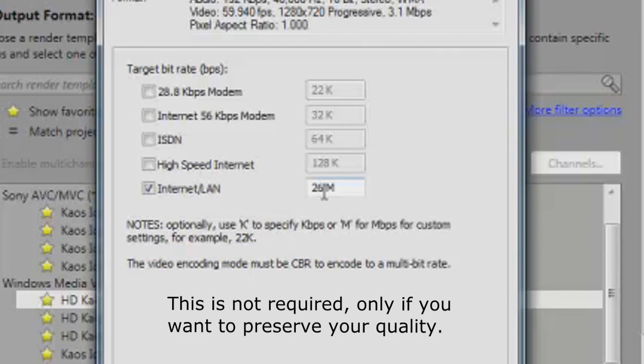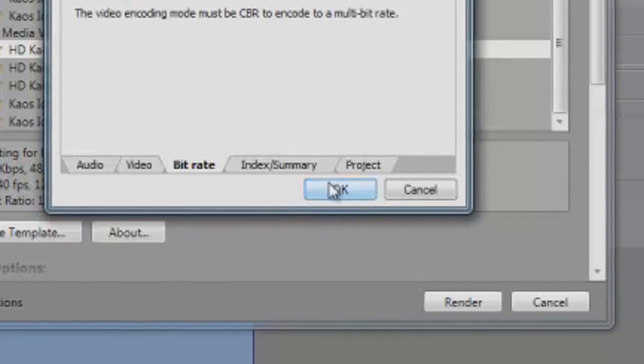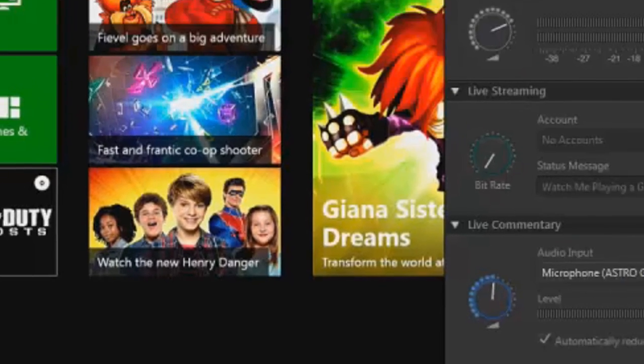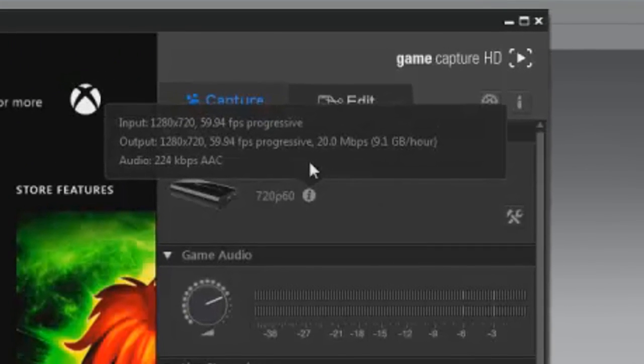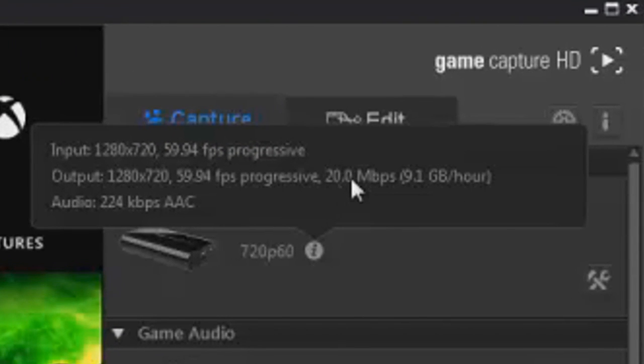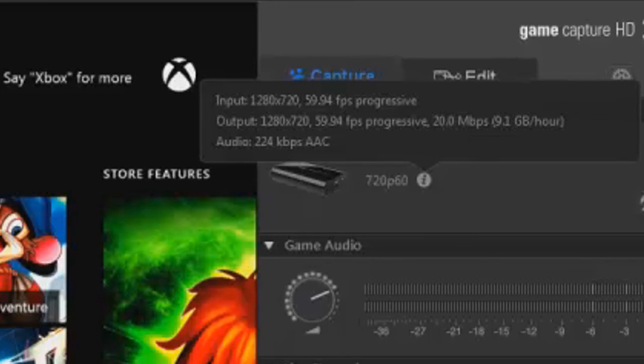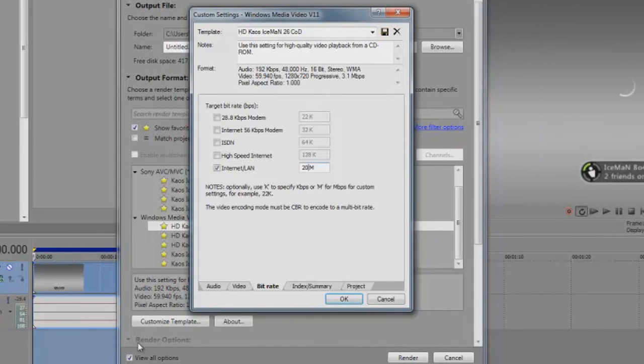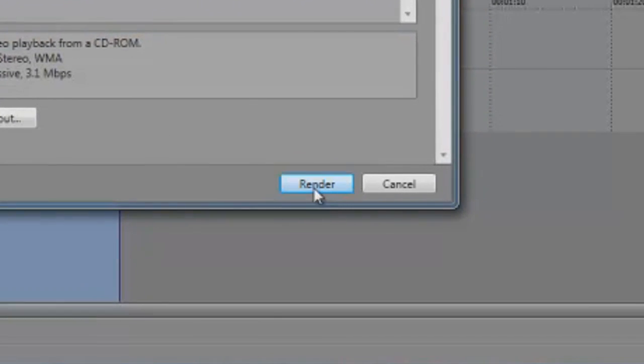Make sure your bit rate matches your Elgato bit rate. So I'm recording at 20 megabytes per second, so I want to make sure that matches. Just to show you guys, hit Info in your Elgato settings. That's how you find the bit rate that you're recording at, which you can also change in your settings tab. So I'm outputting at the same rate that I'm recording in, and then I render.